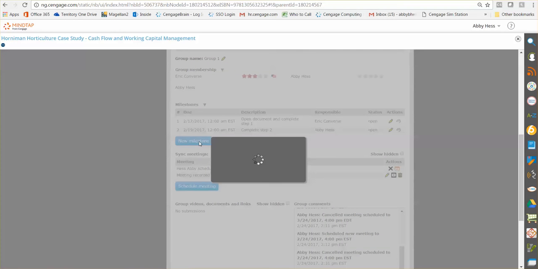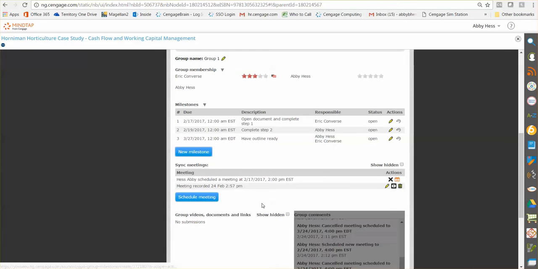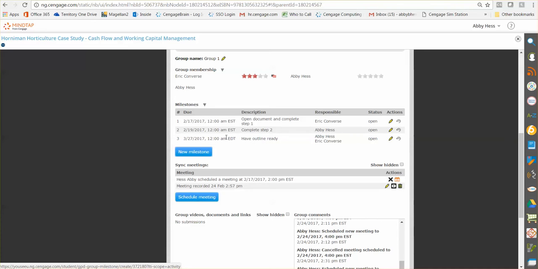I can create a new milestone for my group and assign it to whoever I want. So I'll say, by the end of today, have outline ready, and I can add multiple people to this as well. So I'm going to say both of us need to work on this. It's open, and I'll save. Everything's cataloged right here.